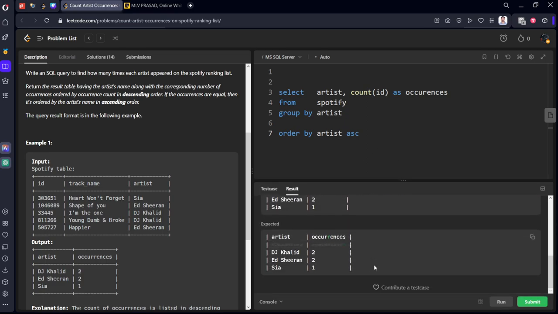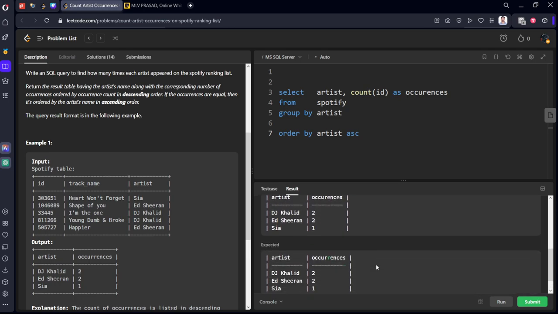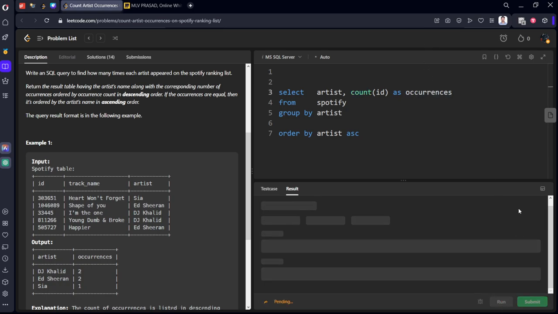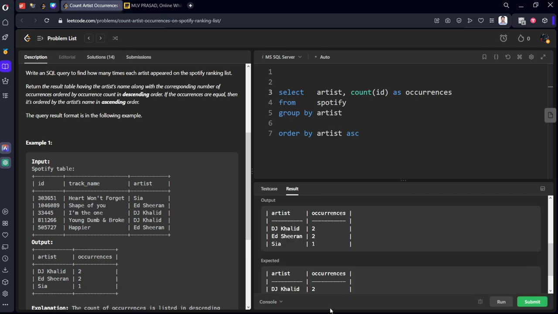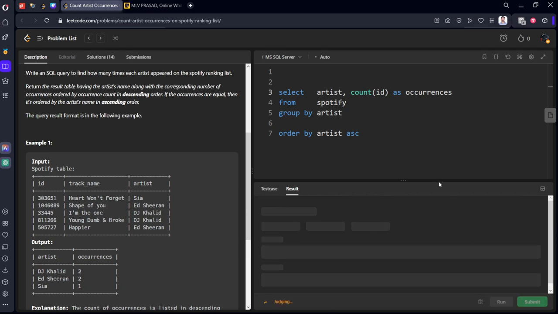What is the mistake? DJ Khaled occurring twice, Ed Sheeran twice. There should be one more R in the artist name. Yeah, it got accepted. Let's submit it.